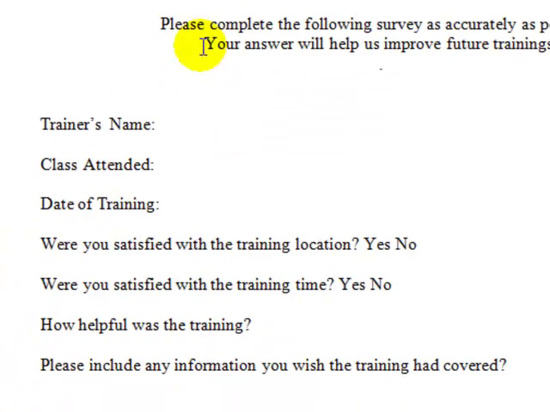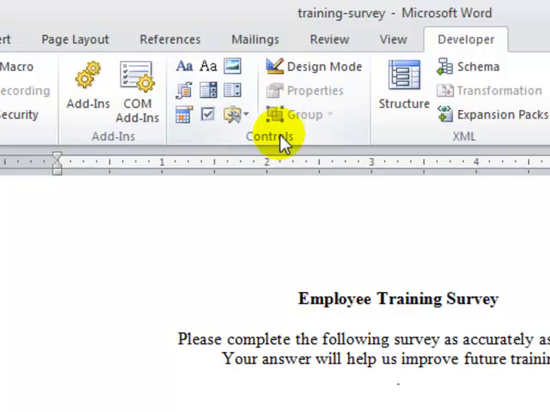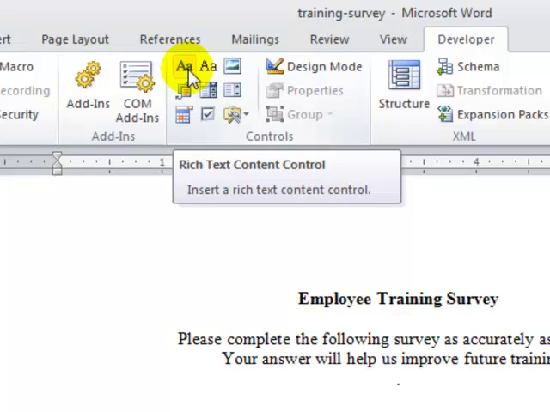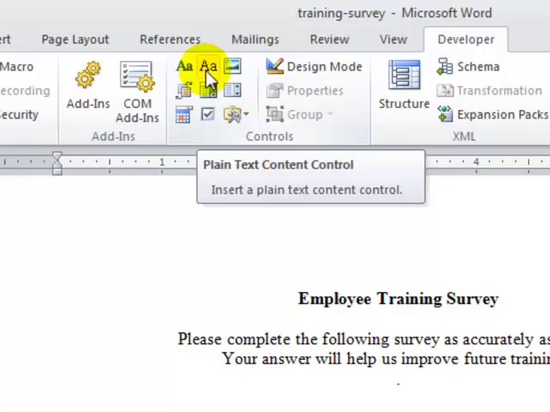Now let's place a cursor where we want our first form field to go, which is by the trainer's name. Let's return to the Developer tab and then go to the Controls group. The Controls group includes a variety of form fields we can use for our form. And since I want to use some type of a text form field, I'm going to click on either the Rich Text Content Control button, which allows me to style the information within the form field, or I'll select the plain text content control, which allows me to use unformatted text. And I'll go ahead and click on that one to use it.